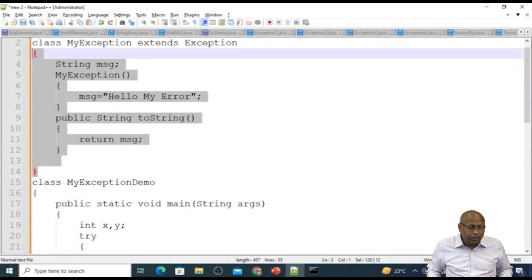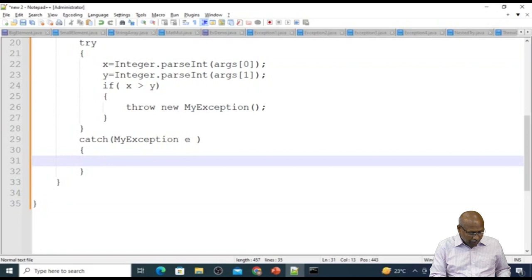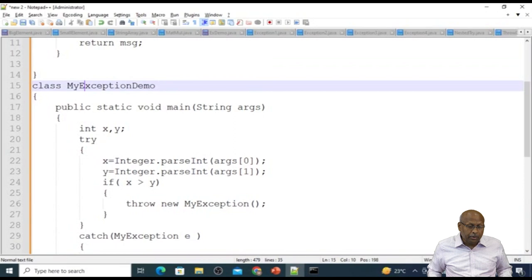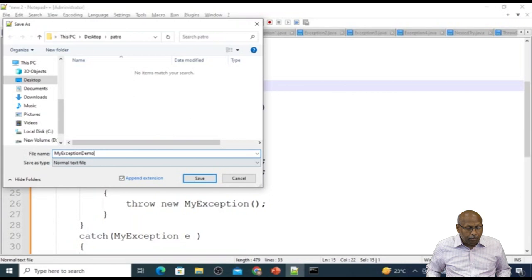So here I'll write System.out.println the e. So what is the name of the program? MyExceptionDemo. Control C, Control S. It will be the MyExceptionDemo Java source file.